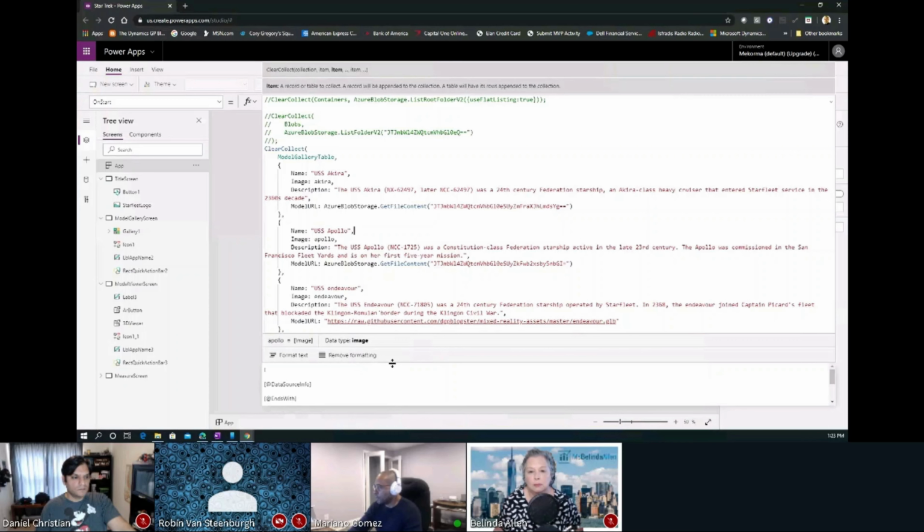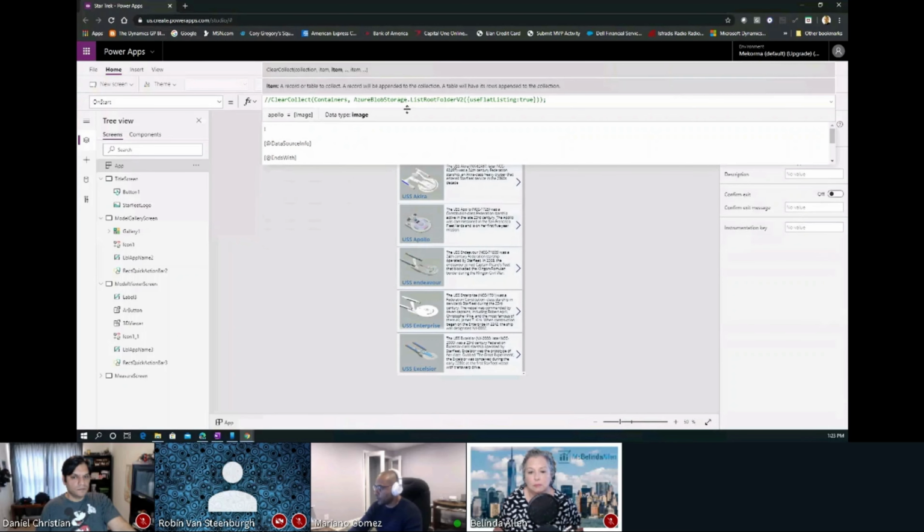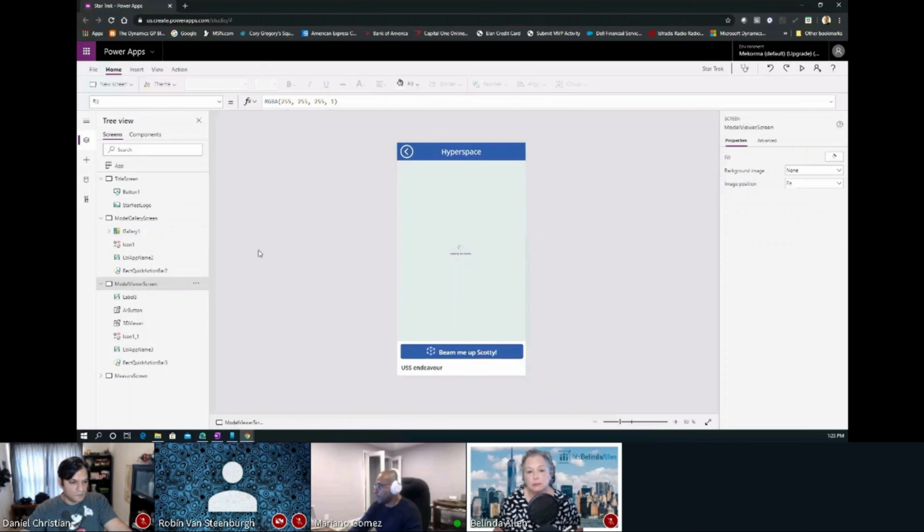Now, keep in mind that if you're using GitHub, your models cannot be more than 25 megabytes. So that might be a limitation that you want to consider. And then there's the model view screen, and that basically uses a PCF control. That PCF control is the mixed reality control that's provided by Microsoft. And my Beam Me Up Scotty button, all it does is activate that mixed reality control and put the content of this particular model within my physical space.